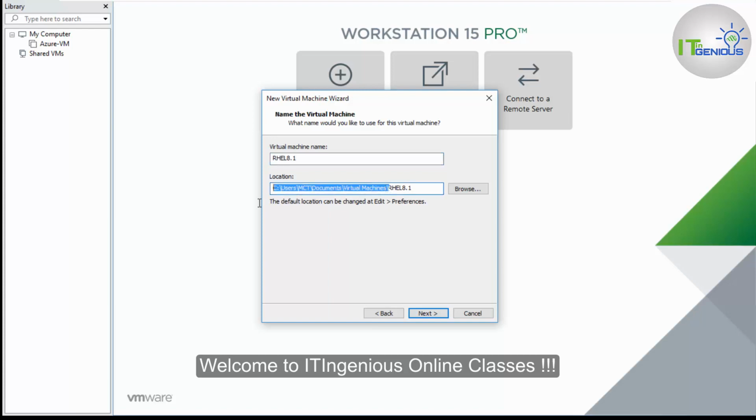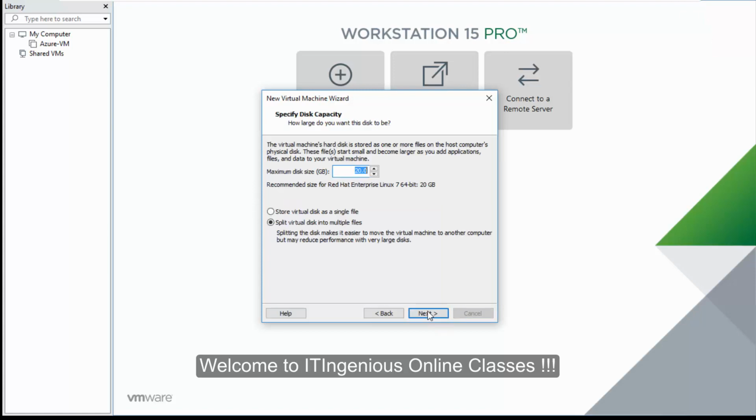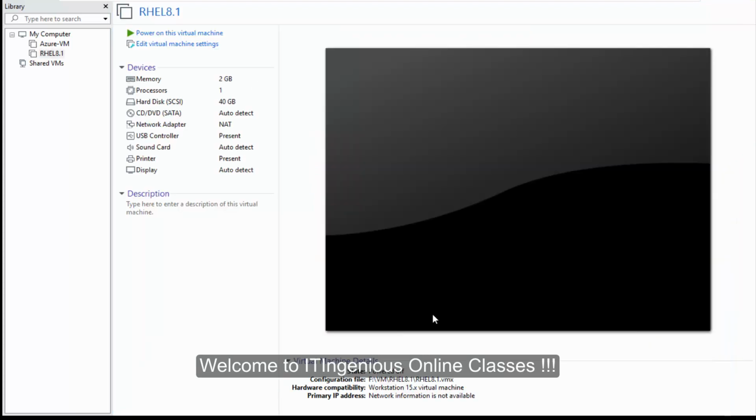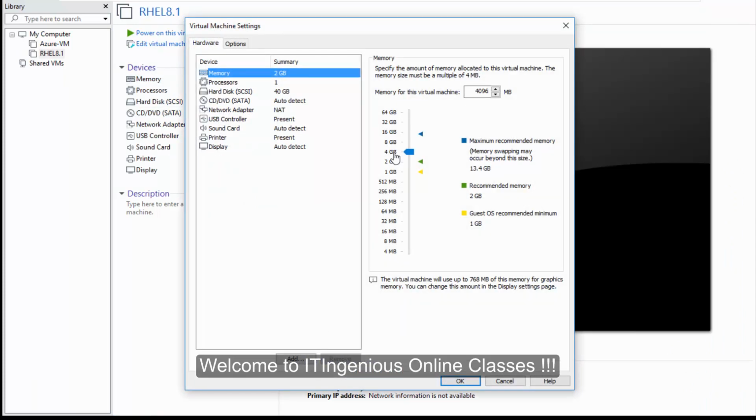Then location. If you want, you can install in your default location, otherwise I'm going with a custom location. So that is my custom location. 20 GB is the recommended size, so I am going with 40 GB here, and store virtual machine as a single file, so all files will be configured as a single file. Now here I am going to change my memory. I'm going to use 4 GB here. 2 GB is also enough. If you want, you can install with 2 GB. I'm going with 4 GB here.